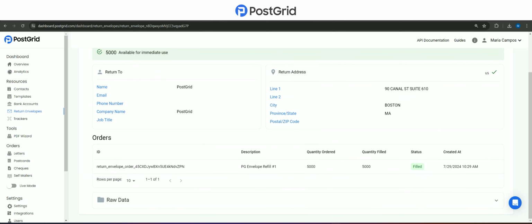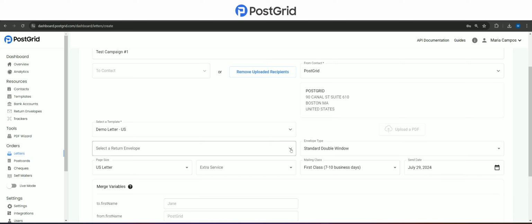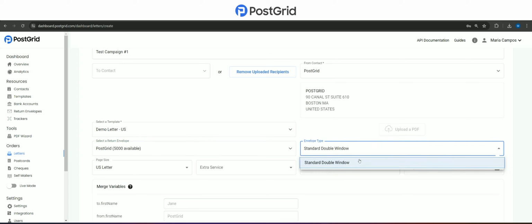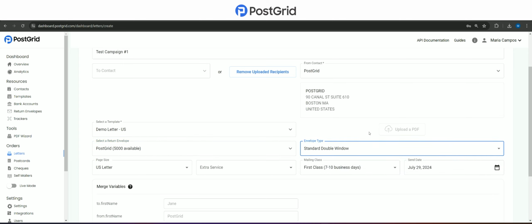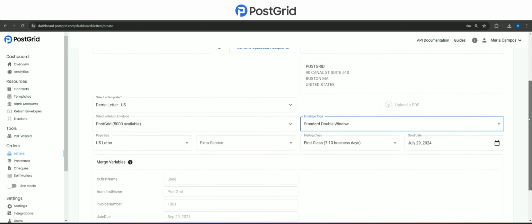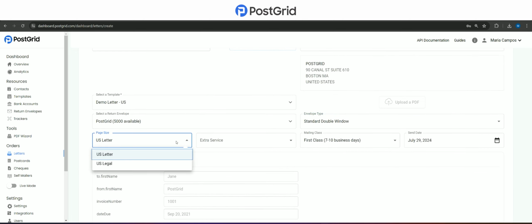So now that we have our return envelopes ready, let's go back to creating our letter and select our return envelope now. For the envelope type, all orders are sent in the standard double window envelope by default. You can also choose to override the letter size based on the destination country that you'll be sending your mailings to. But for this demo, I'll just keep it as it is.